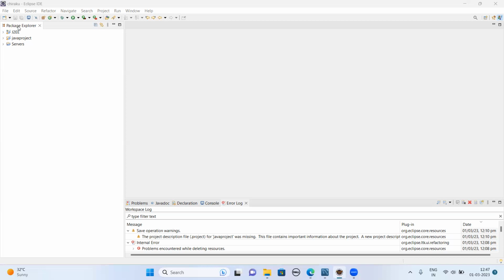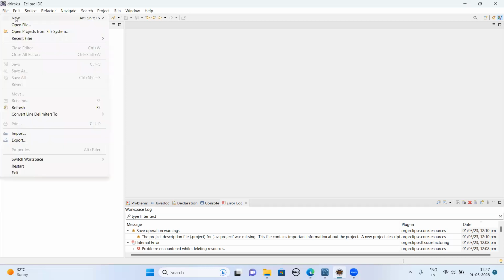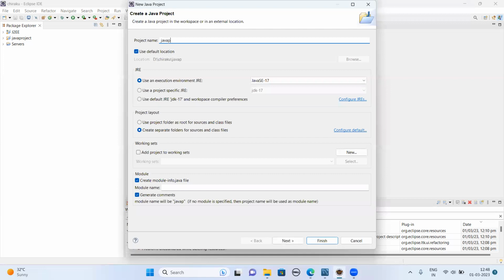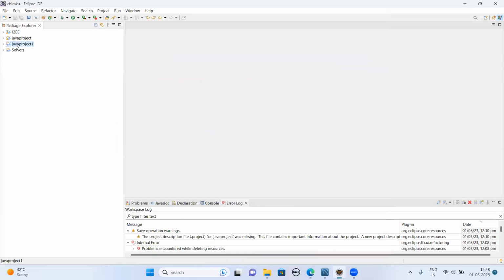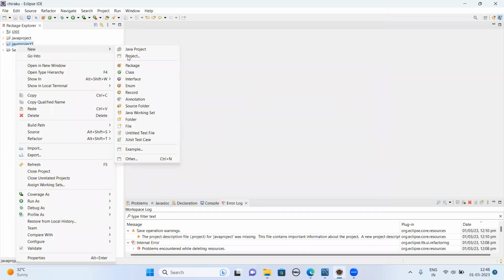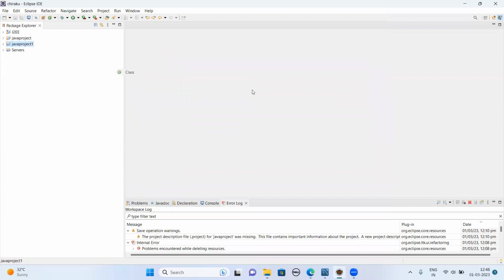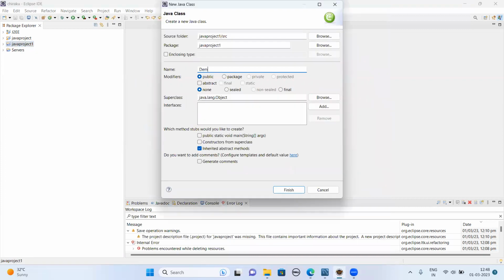Just now I will create the project. Click on File, and I will very quickly complete this. Click on Java project. The project name is Java project 1. Just click on Finish. After that, I create a class named demo.